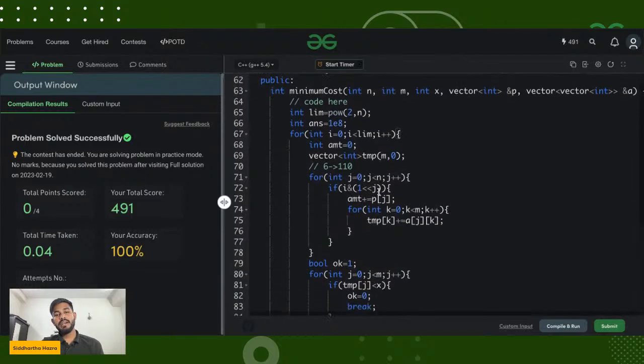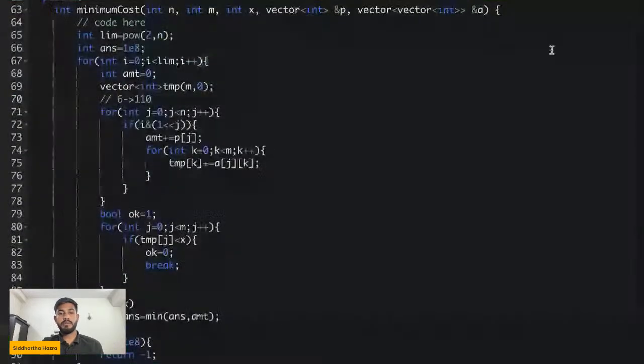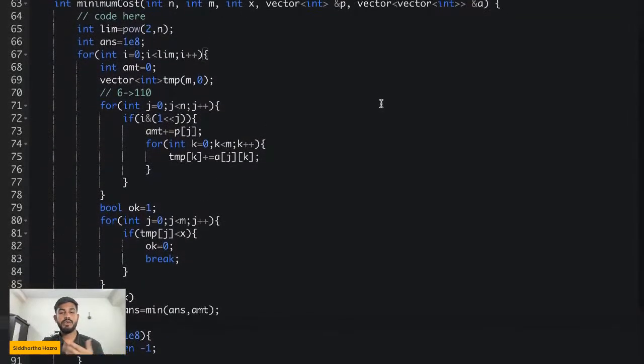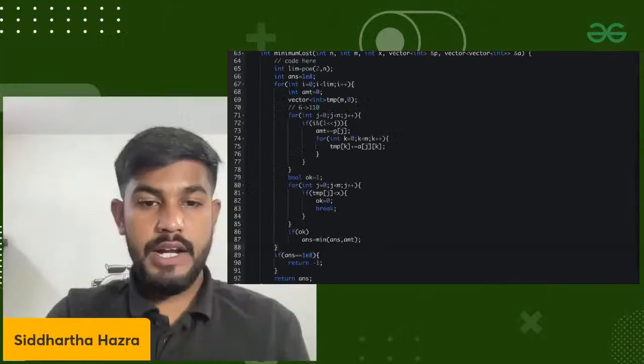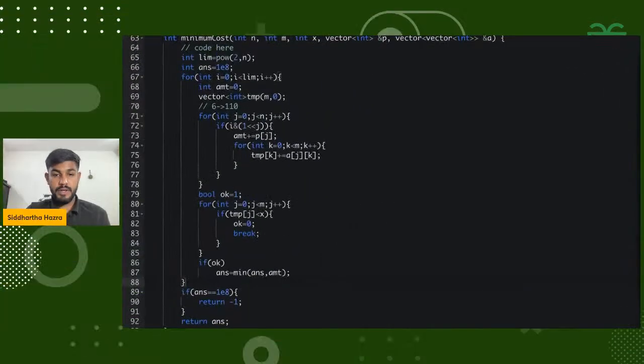So now tell me the line number at which you are not able to understand. Tell me the line number. This is the code. Tell me the line number at which you are not able to understand. Let me go here. Okay, yeah, this is fine. So tell me the line number at which you are not able to understand. So quickly tell me.